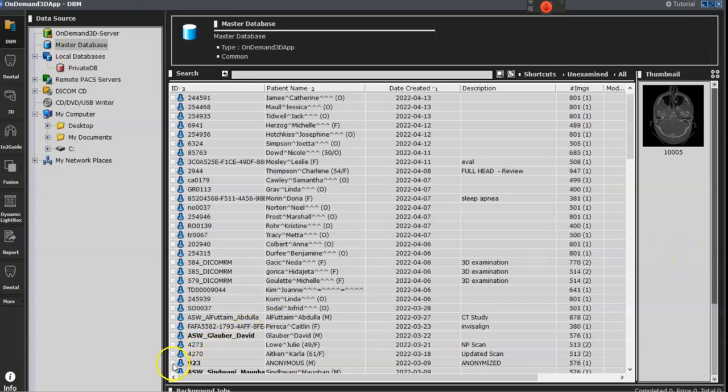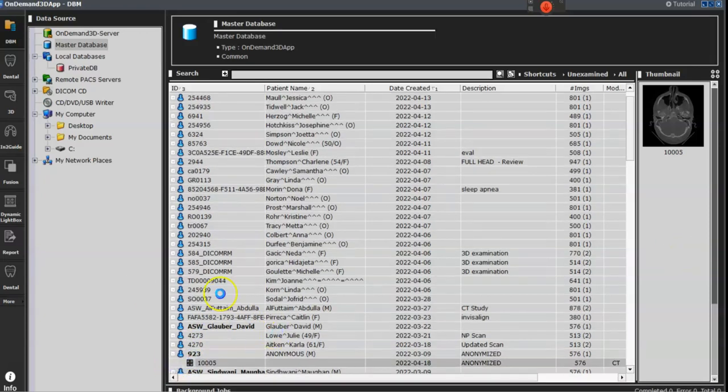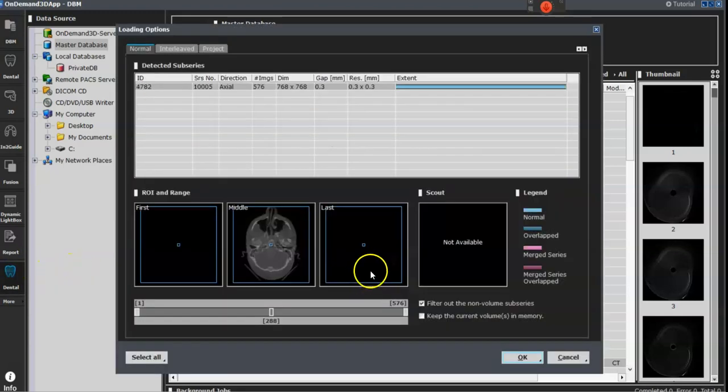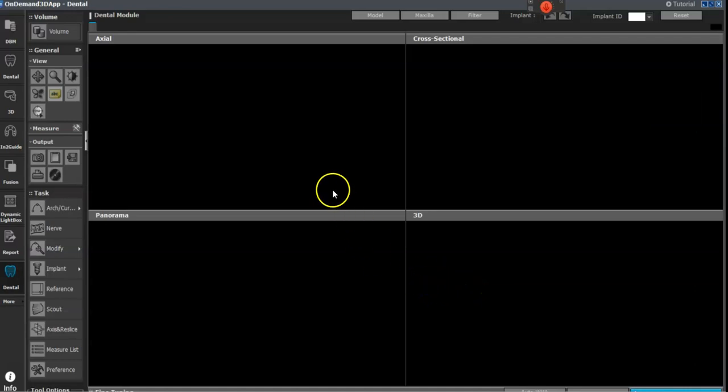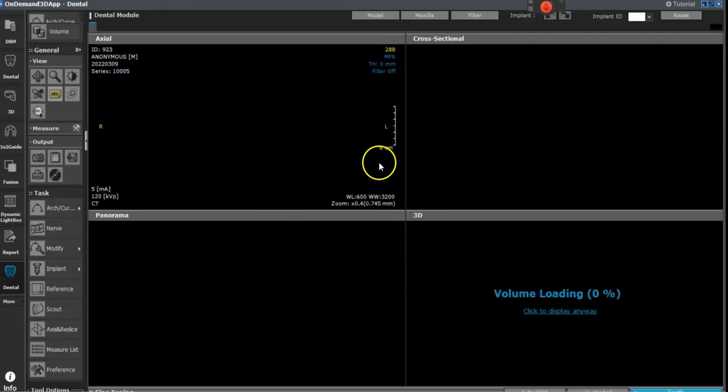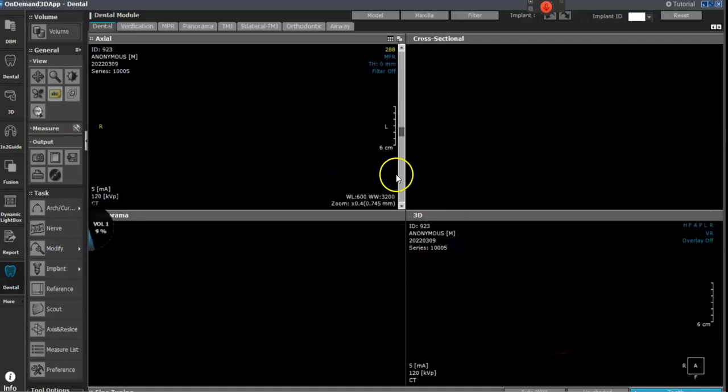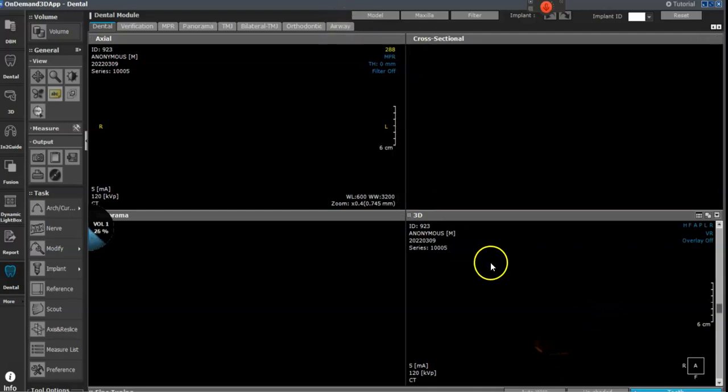I've anonymized a patient here that we're going to open, and we open it in one of the modules called Dental. And once it's open, you'll see that we can go to an area that says Airway, and it does automatic things for you in this software.